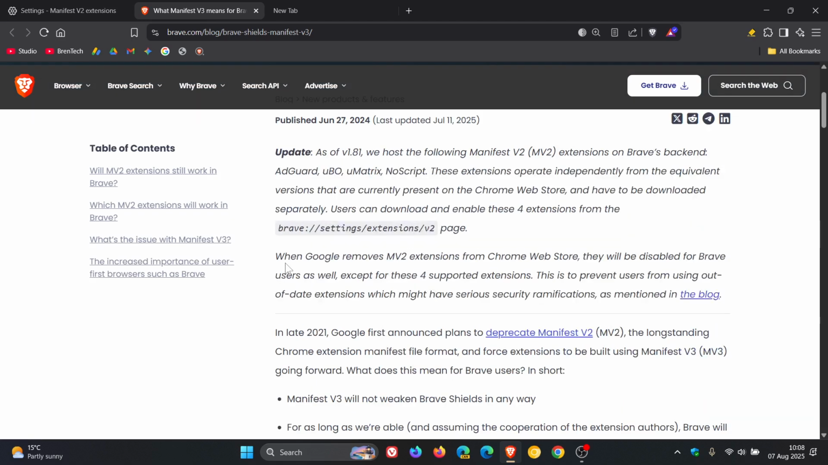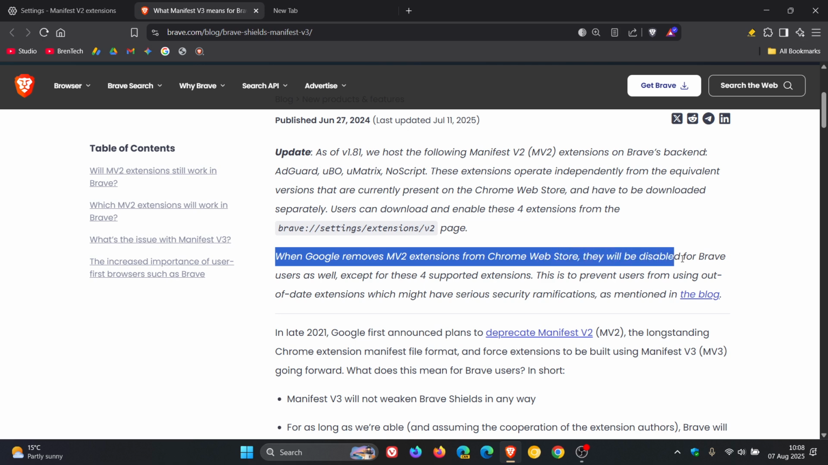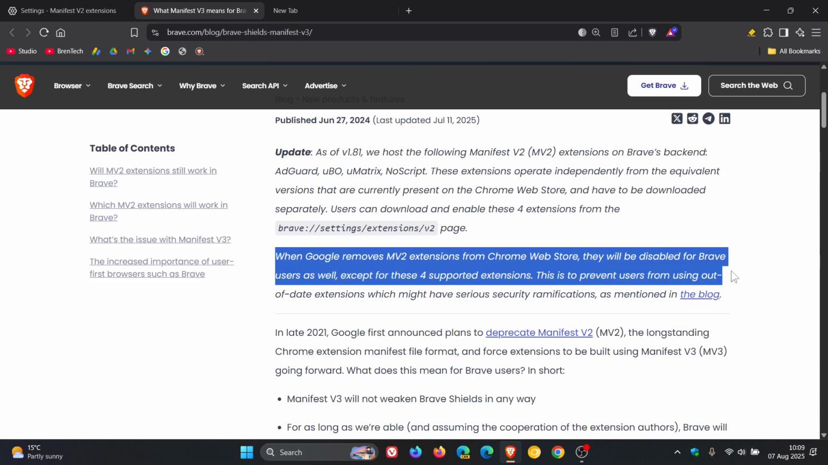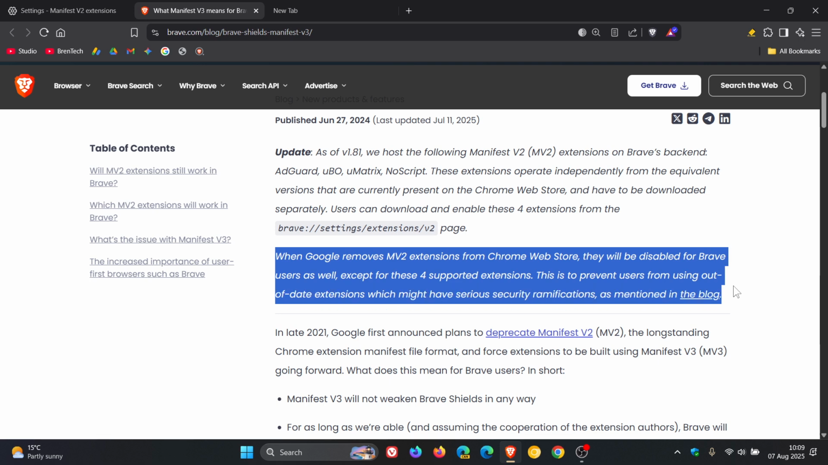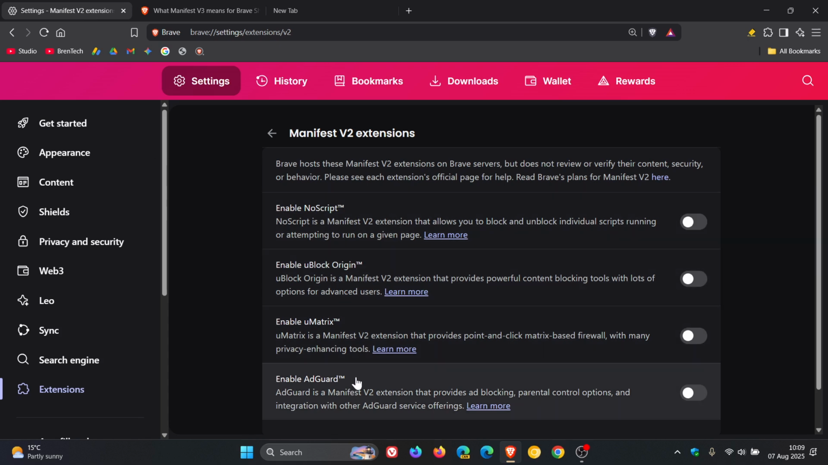It carries on to say, when Google removes MV2 extensions from the Chrome Web Store, they will be disabled for Brave users as well, except for these four supported extensions. This is to prevent users from using out-of-date extensions which might have serious security ramifications, as mentioned in the blog. So even though Google is removing these four extensions, one of which is the popular ad blocker, uBlock Origin, these will still be available on Brave's servers and be kept up to date. So I think that's a very nice move from Brave.